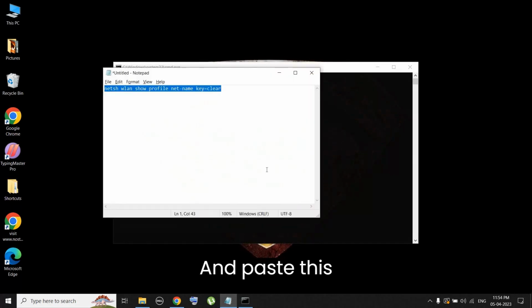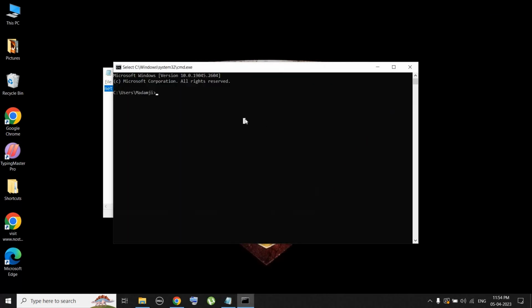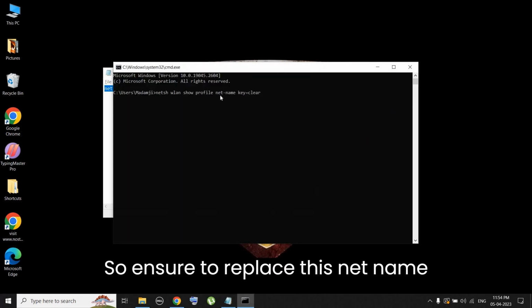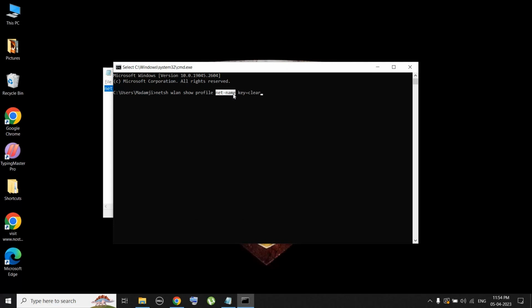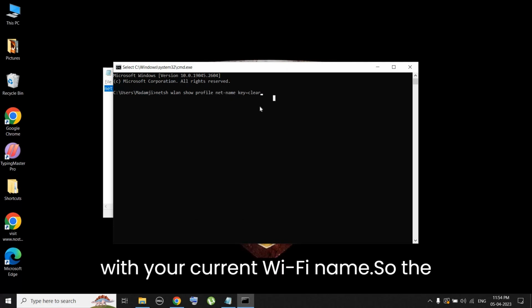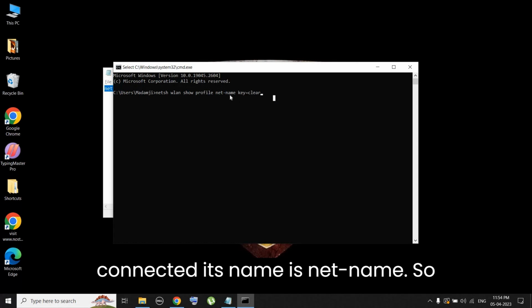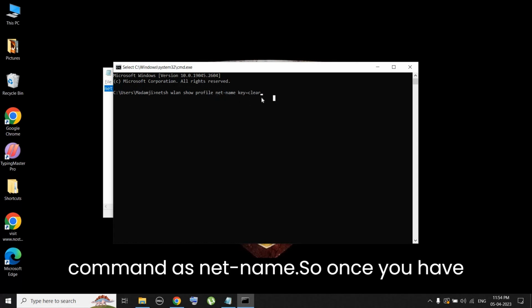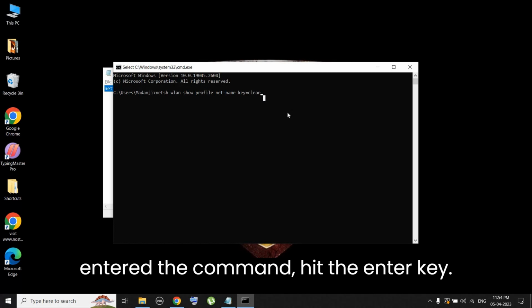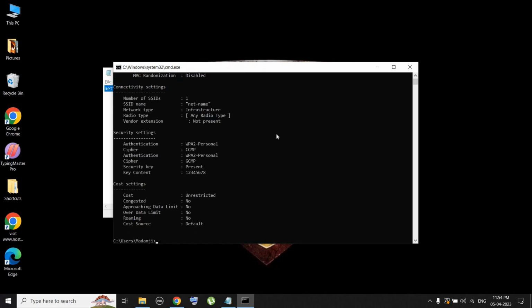and paste this command, copy this command and paste this. So ensure to replace this net name with your current Wi-Fi name. So the current Wi-Fi which I have connected, its name is netname. So that's why I have mentioned in this command is netname. So once you have entered the command, click the enter key.